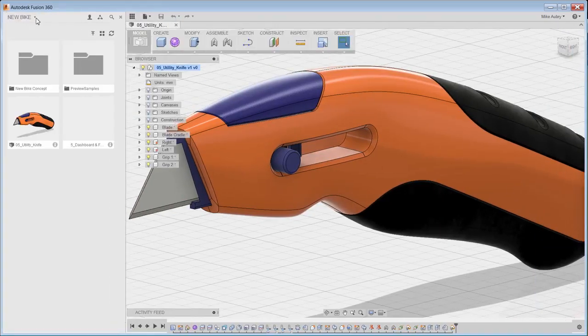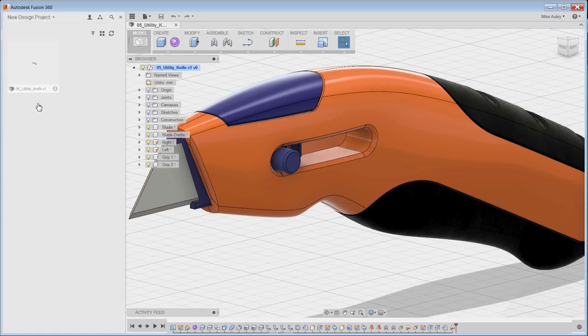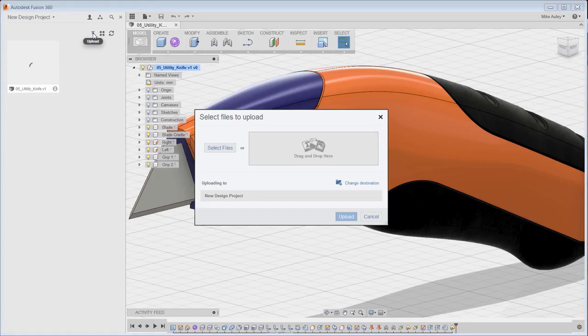In this data panel, you can see all the different projects that you have access to. So you can navigate to that new one, the new design project that's created, and you can see within it that first design that was created. Next thing we need to do is hit the upload button, and we're going to put the rest of the data through a different means into the project.